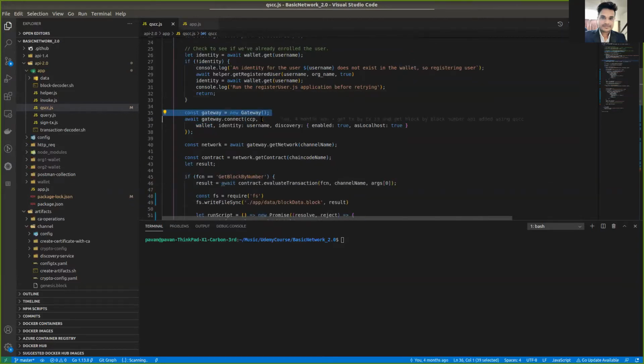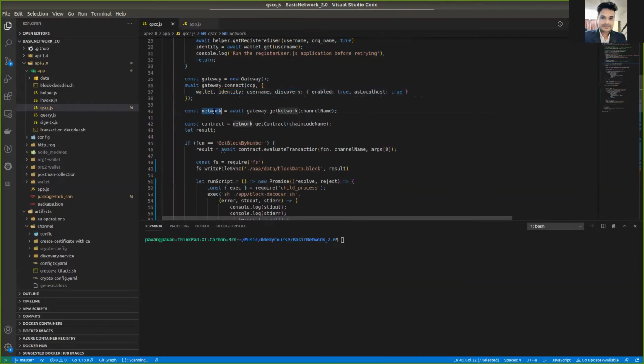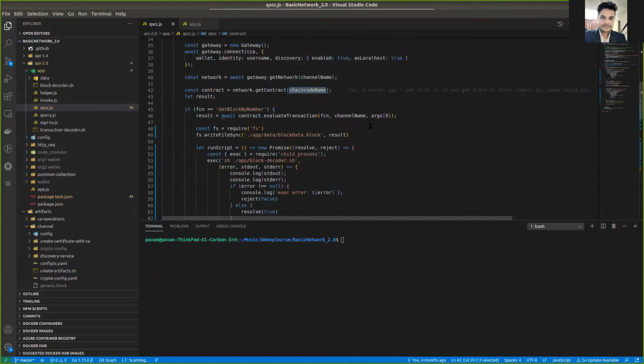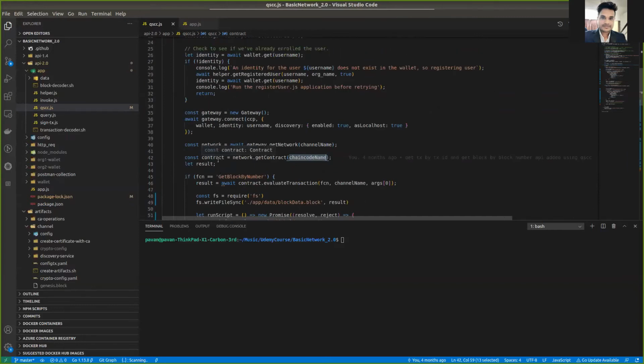Gateway connect, we are providing the ccp for connecting to the gateway, the username, and discovery enabled true, localhost equal to true. Network equal to await gateway.getNetwork, providing the channel name. For getting the contract, we are providing the smart contract name. And finally our implementation starts from here, because this part is common for query, invoking the transaction and all.